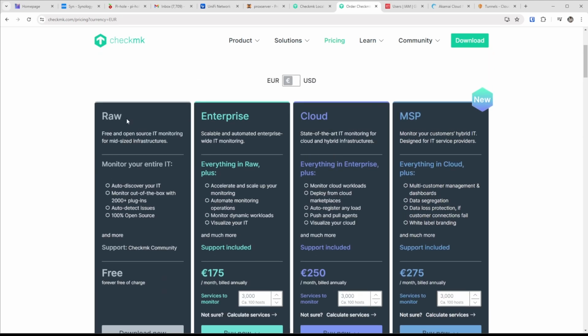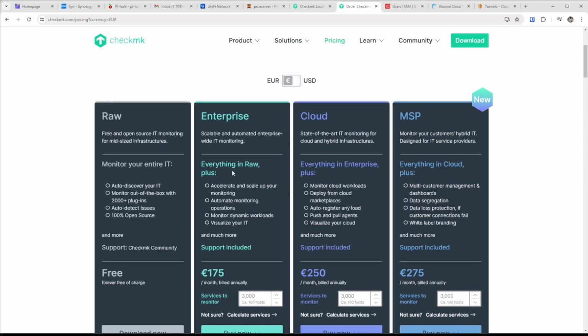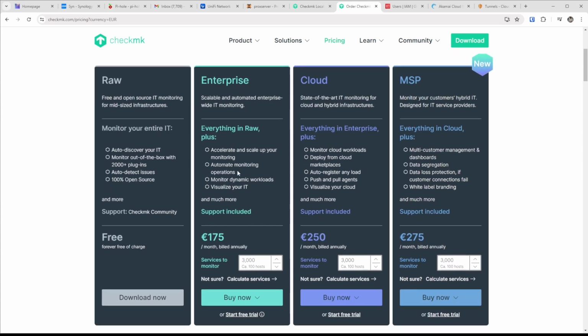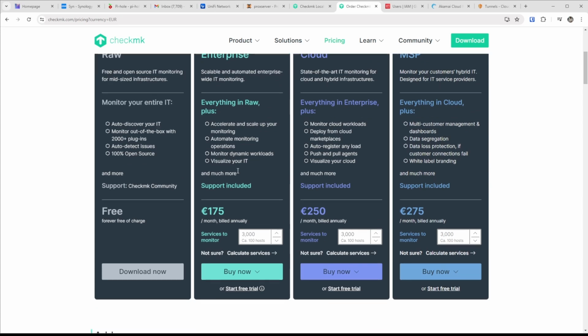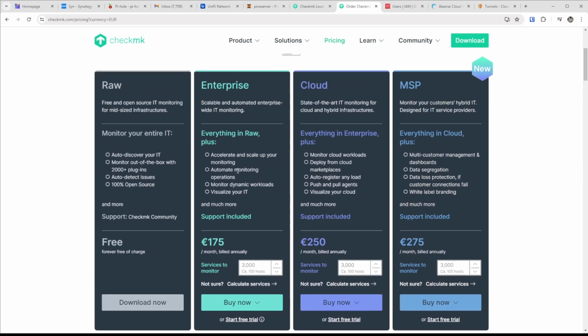So it does offer a Raw edition. This is free, and there's an Enterprise version. The Enterprise version comes with a free trial, and it's 30 days. After the free trial, I'm pretty sure you only get to monitor 25 hosts. I think it's unlimited services, but 25 hosts. But guess what? I'm gonna find out. And I think I have 20-something days.